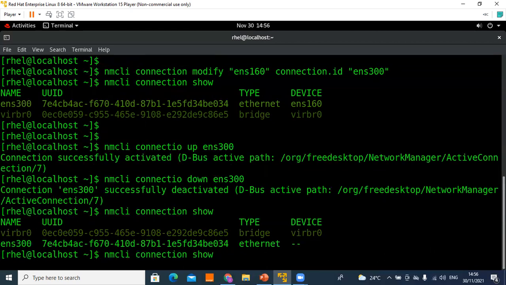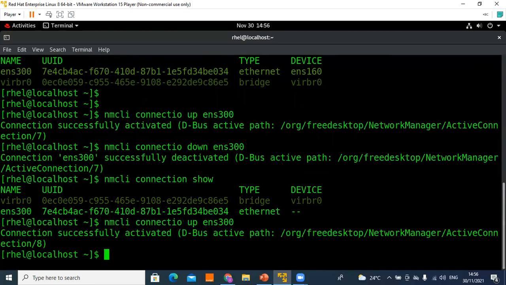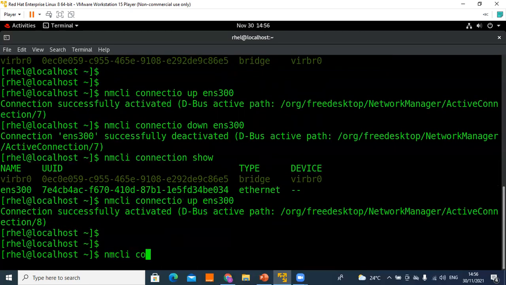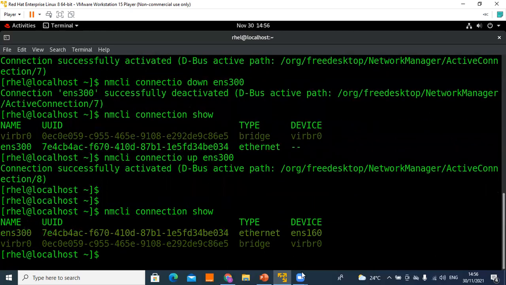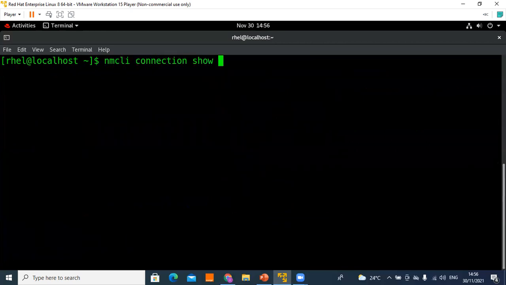Now, when it comes to nmcli connection show, you can see it is not there. So if I bring it up and then say nmcli connection show, now you can see it is there. So how we change the name of the device, this is the command: nmcli connection modify ENS 160 connection.id ENS 300. So we are changing ENS 160 to ENS 300. It's more like renaming that. That is the simplest you can go.